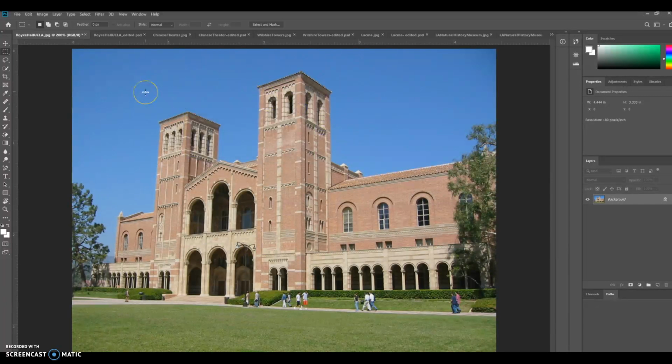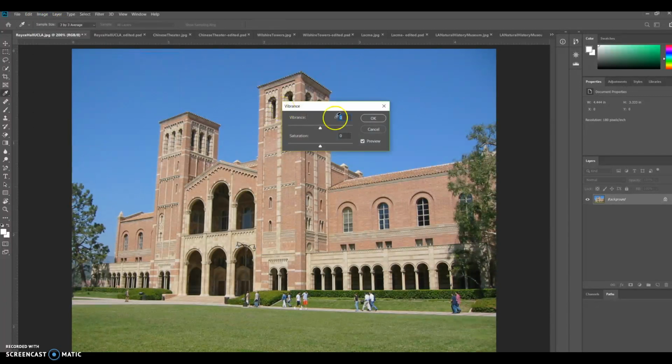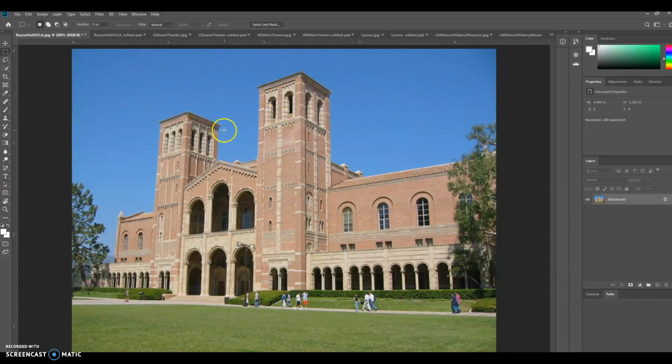Hit OK. And then wanted to do something with the vibrance and just get those colors to pop a little bit, pushing it up. OK. And these aren't my final numbers I settled on. I'll show you the final project here at the end.